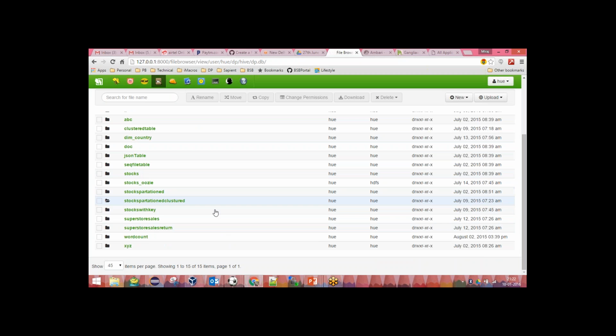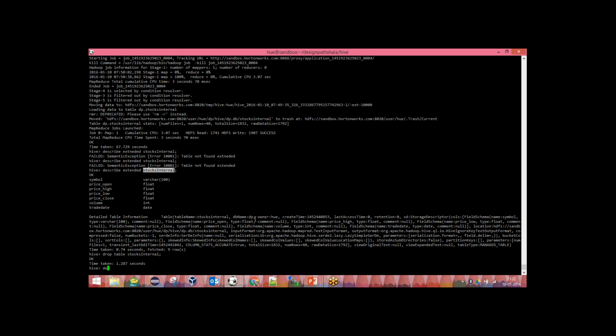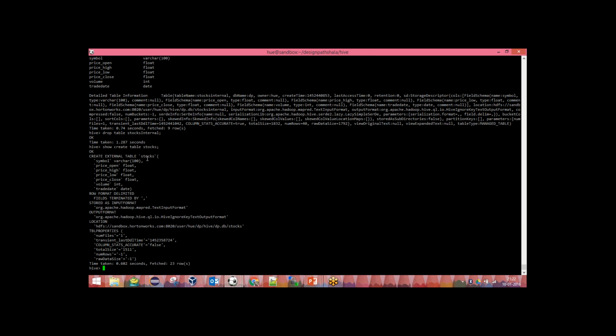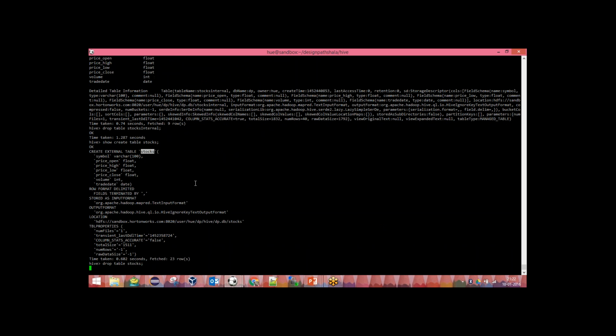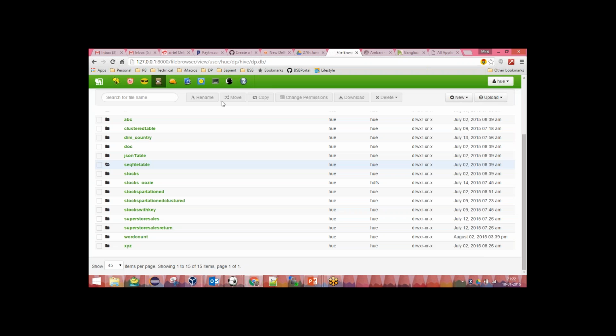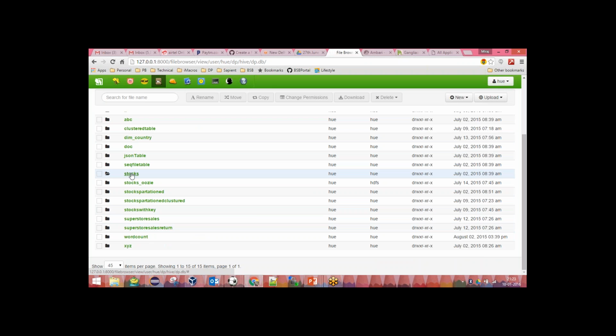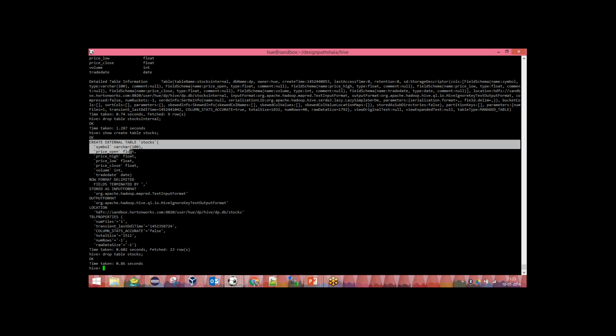Stocks was an external table if I am not wrong. Create external table. So I'll drop this table stocks. I've dropped the table stocks, but you can see the directory would still be there, stocks. Okay, so I'll just recreate this table.